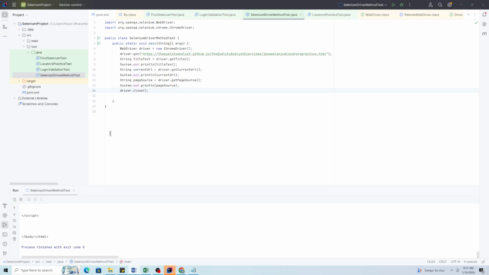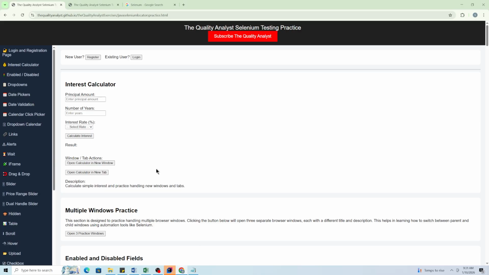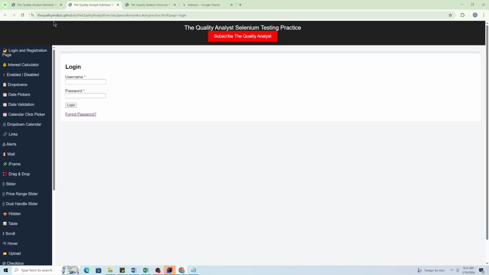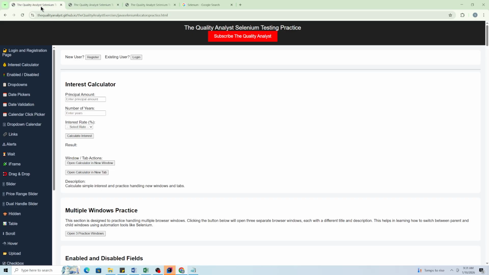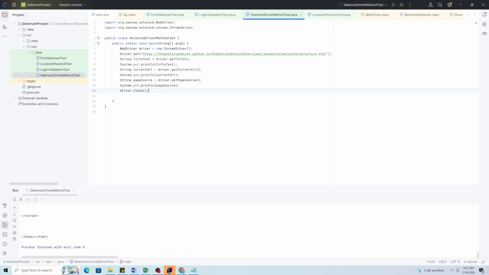So for example, if your test case is opening multiple windows, let's consider this one. Now I have here 2, 3 tabs, right? If you want to close all the tabs, in that case we can use the quit method. If we use close in such a case, it will only be able to close the current window. So let's try that.